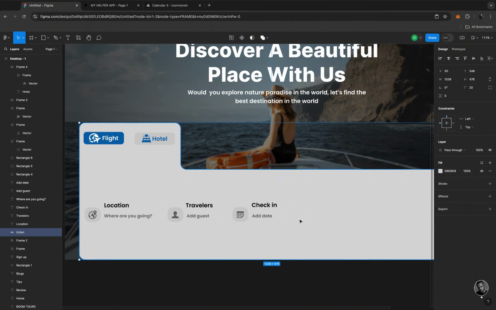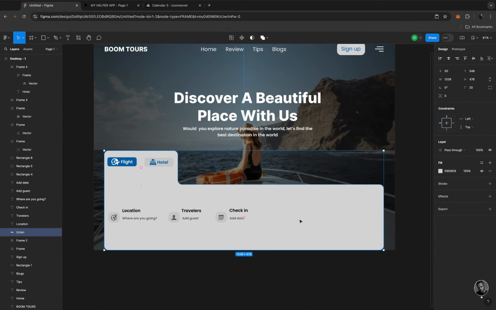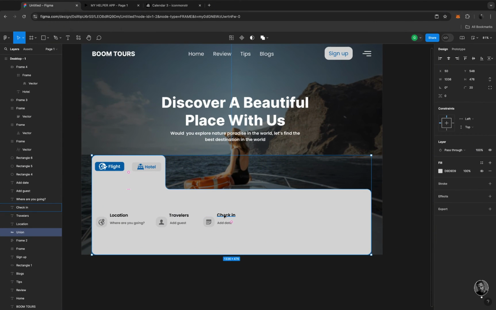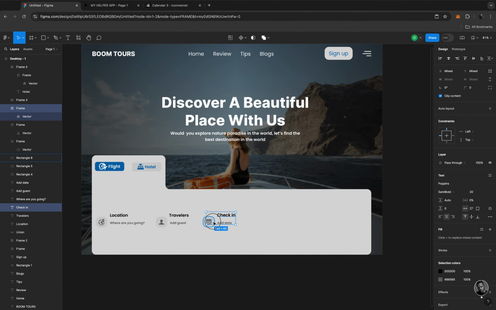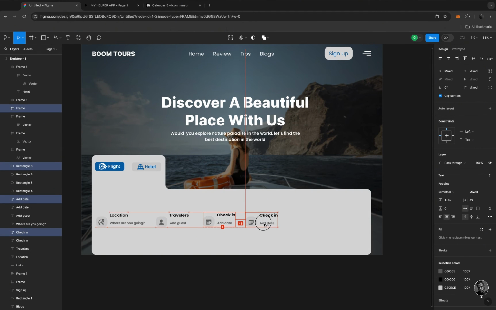Nice, guys. So we're gonna add one more, so I'm gonna select that, select this, this, and this, and of course I'm gonna duplicate it like so, make sure they have the same pixel. Okay, 68. So this is gonna be checkout, right?